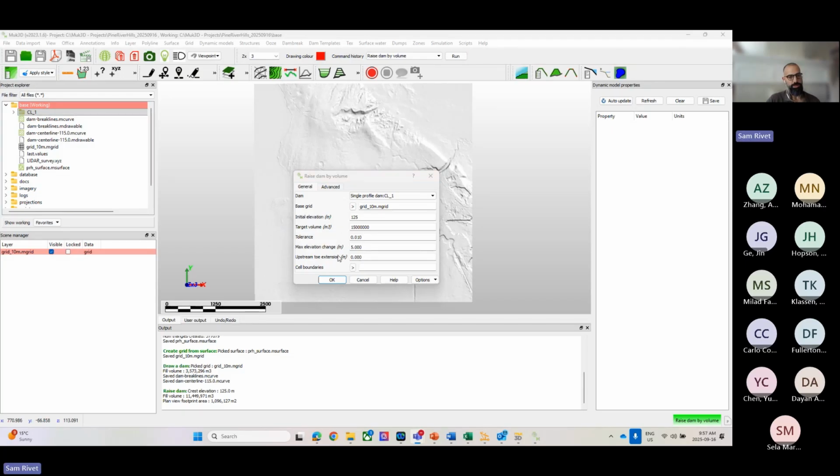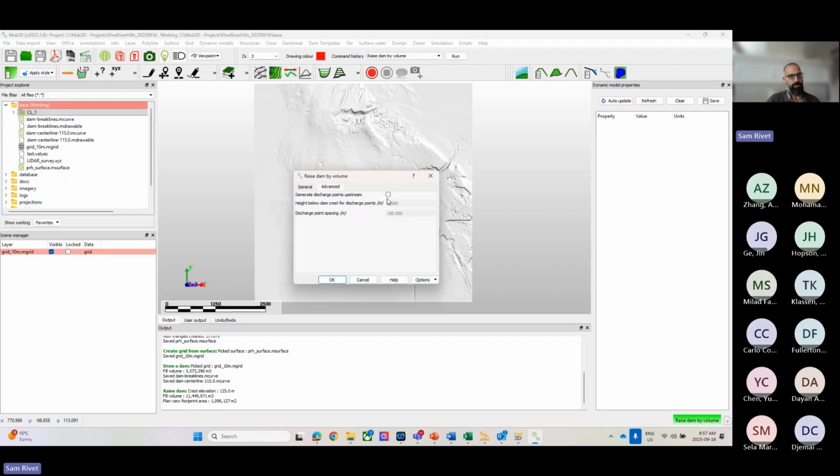And there's no upstream toe extension, and I don't have cell boundaries again. Once again, I have the option to generate a discharge line automatically at a distance that I defined below the crest and at a spacing that I also defined. You can hit OK.